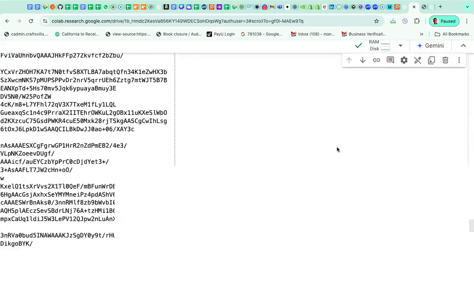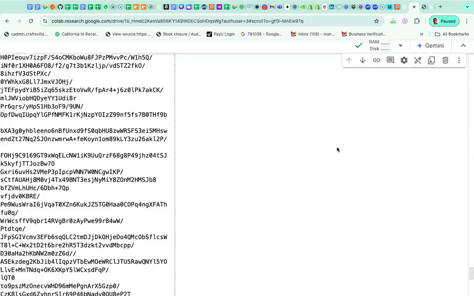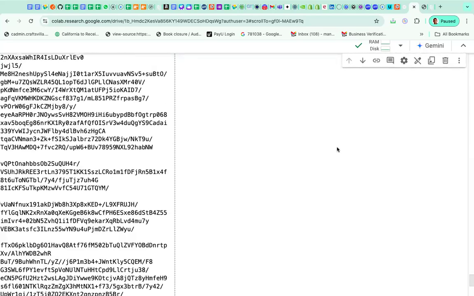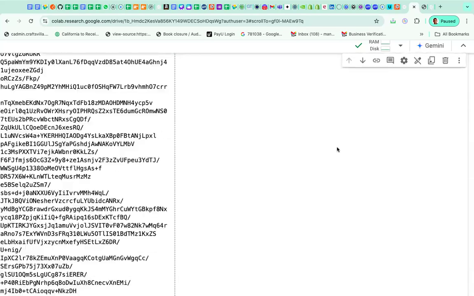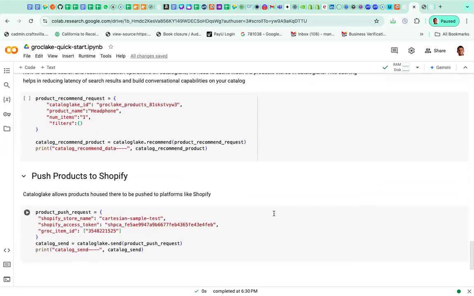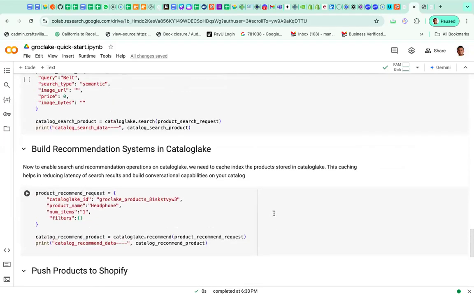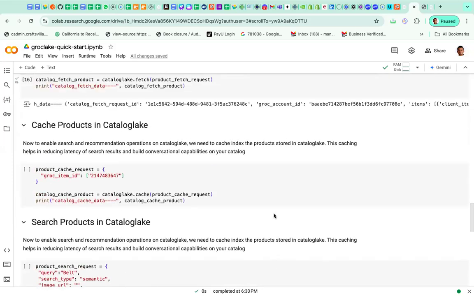So first thing to understand is that Groclake is an agentic AI infrastructure. Second thing is that Groclake has multiple modules, which basically are infrastructure modules that we are calling. So that is the second thing.